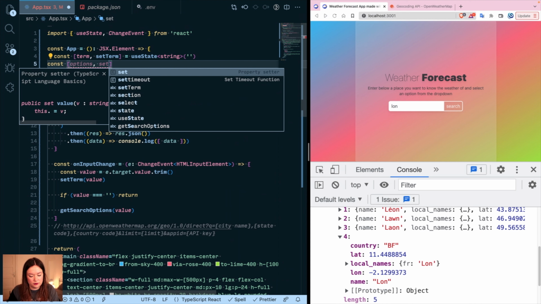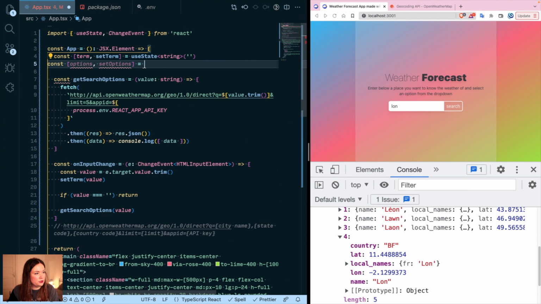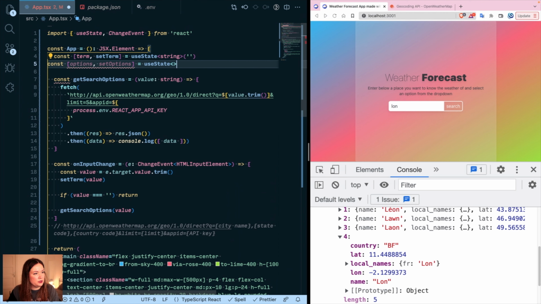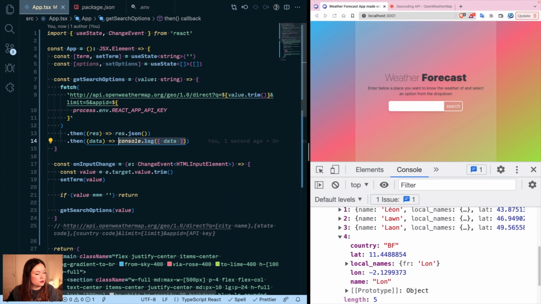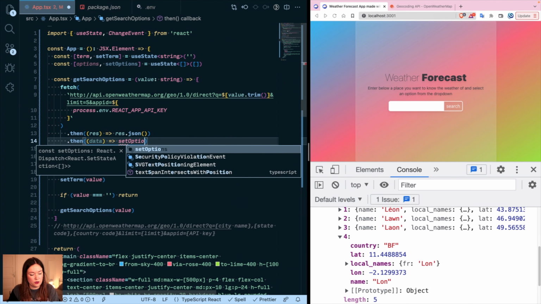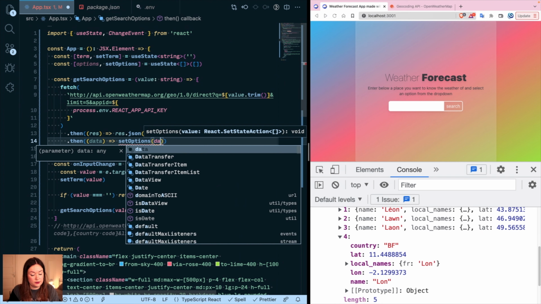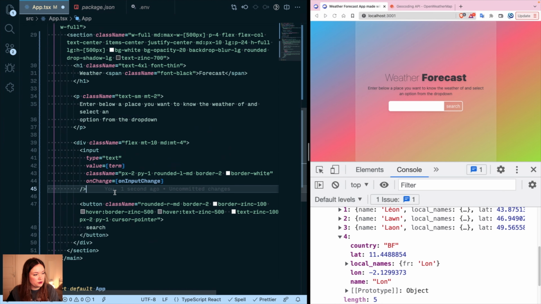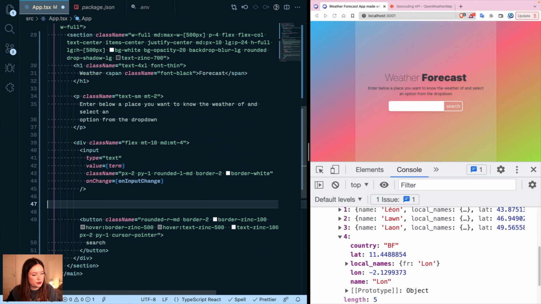and set options equals useState. That's going to be an array, and it's going to start with an empty array. At this point, our data is going to be setOptions(data). And now I want to read it out. Let's put it under the input. Let's put it under the button. Well, let's put it here.